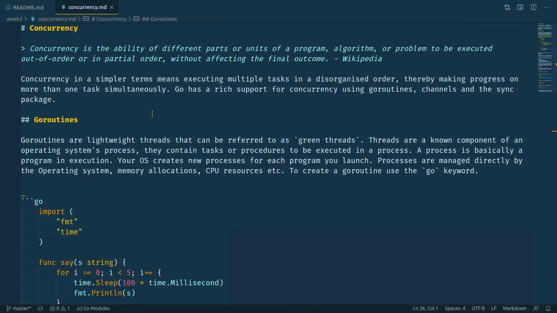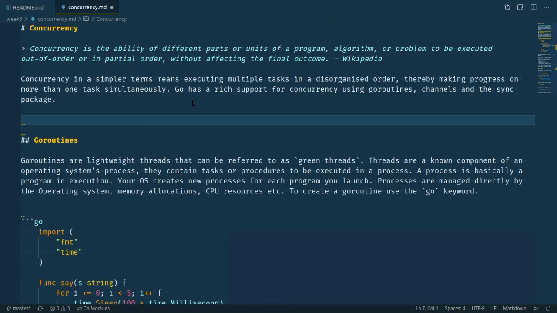What is concurrency? Concurrency is the ability of different parts or units of a program or algorithm or problem to be executed out of order or in partial order without affecting the final outcome. Okay, so concurrency, usually the name sounds like everything is running in parallel. Say you have multiple tasks and it's happening at the exact same time. This is not what concurrency means.